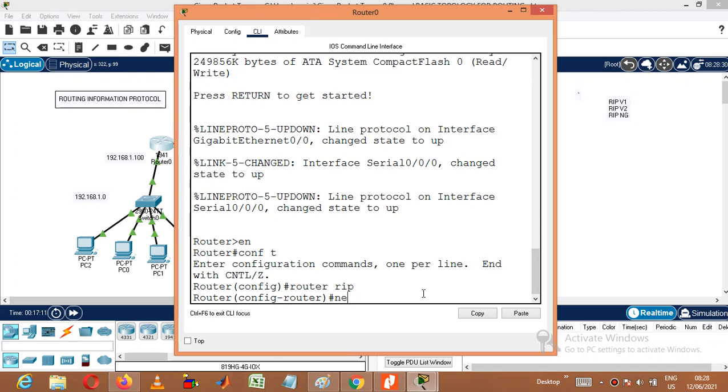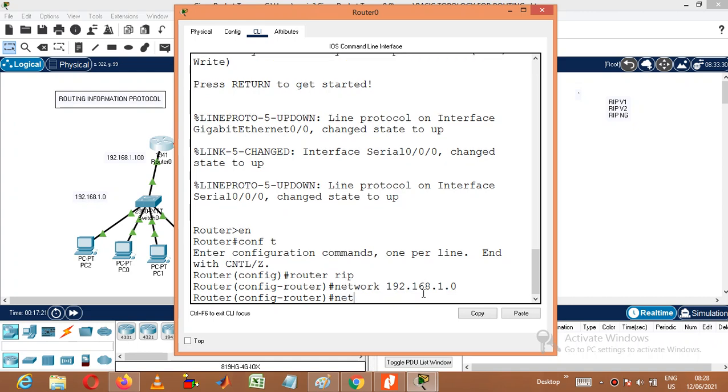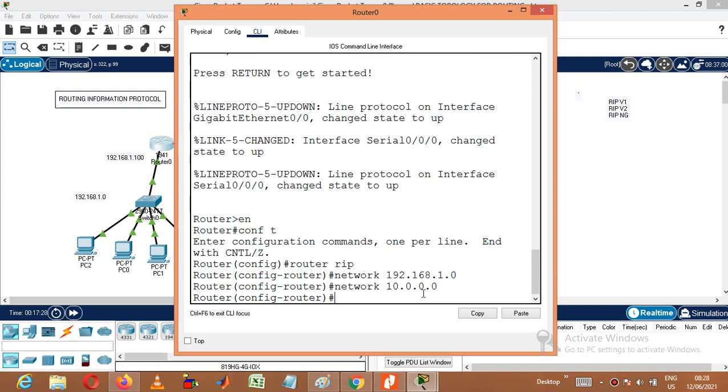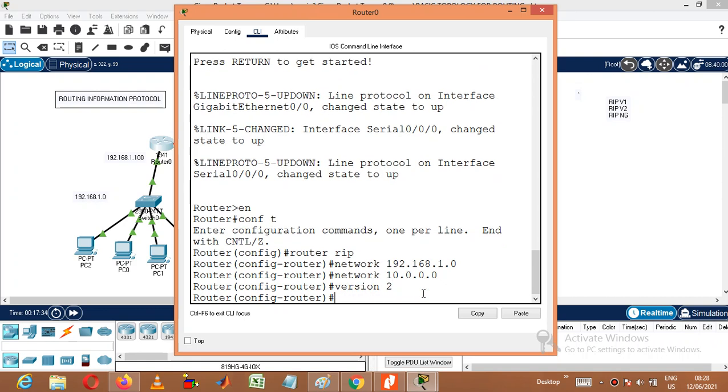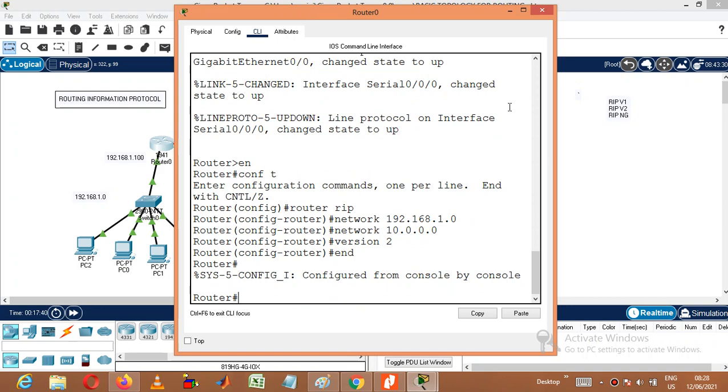Next, I need to give the neighbor networks which are directly connected to this router. So network 192.168.1.0, and then network 10.0.0.0. Correct. I can also define which version I will be using, so it is version 2. That's all. I have completed the configuration.